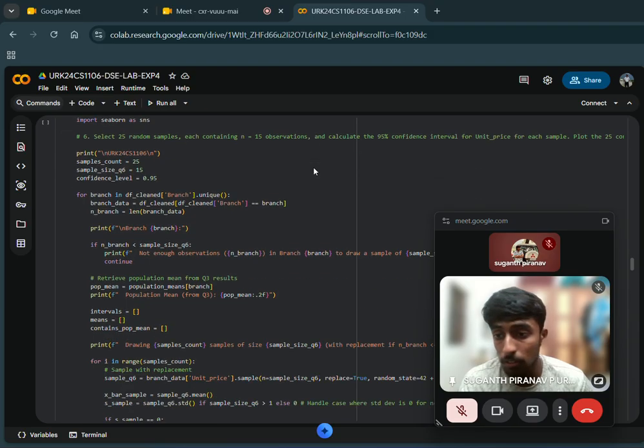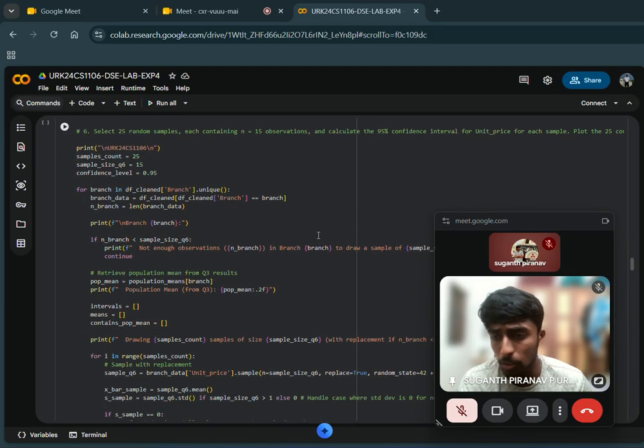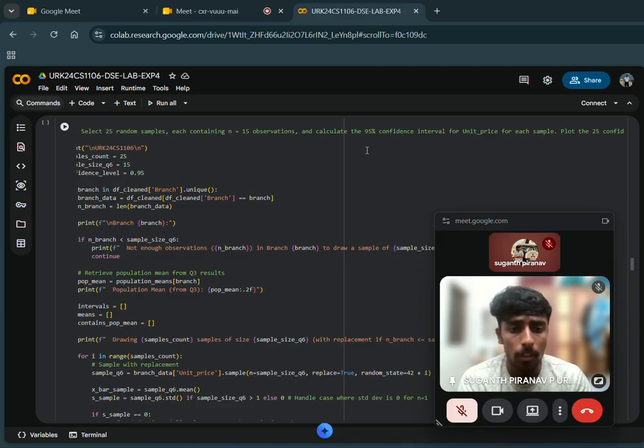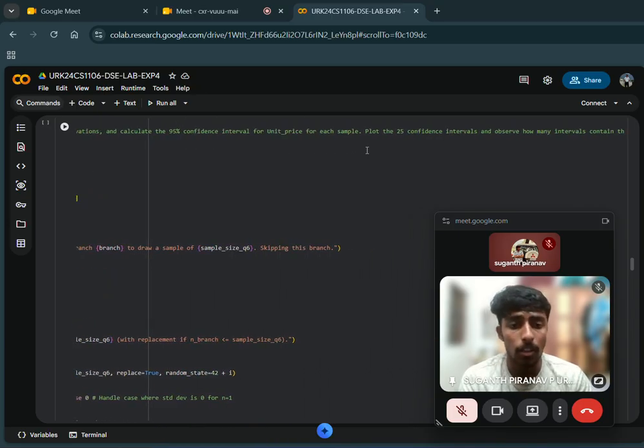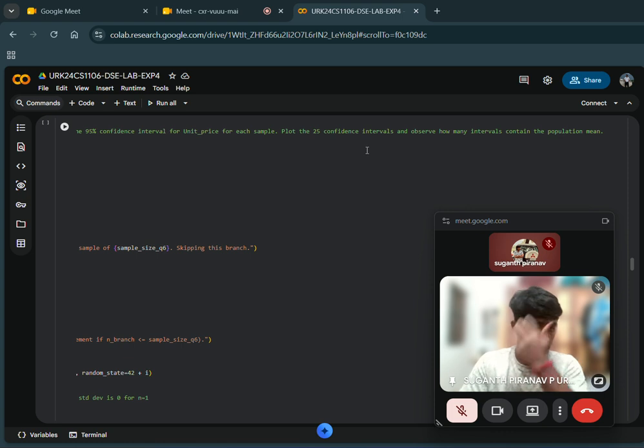And the sixth question is to select 25 random samples, each containing n equal to 15 observations, and calculate the 95% confidence interval for unit price for each sample, and plot the 25 confidence intervals and observe how many intervals contain the same population mean.